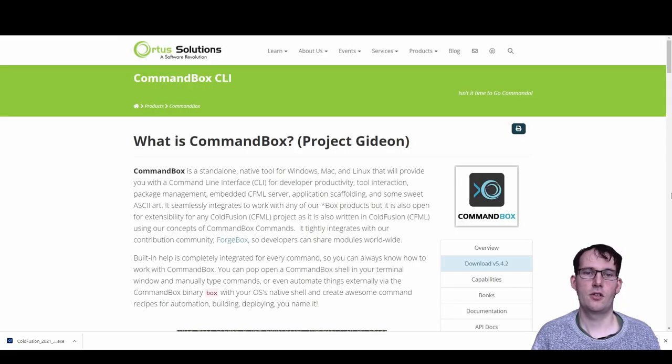Next up is Ortus Solutions CommandBox command line interface, or CommandBox in short. CommandBox is a standalone native tool for Windows, Mac, and Linux that will provide you with a command line interface for developer productivity, tool interaction, package management, embedded CFML server, application scaffolding, and some sweet ASCII art. Fun stuff.